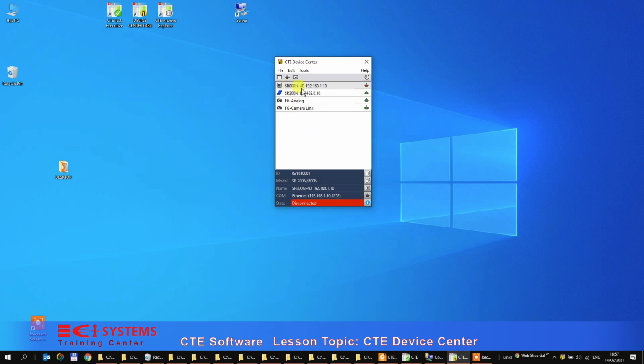Each device may be connected in different manners or different ways. Specifically, the SR800 and even the SR300 can be connected either through Ethernet. You see the COM type, or communications type, is Ethernet, or it could be through a serial link or even GPIB. In this case, we're talking about Ethernet, and we need to set it up. And I will continue to show you.